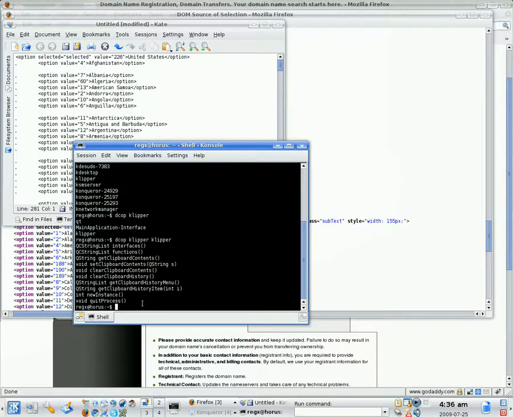So the nice thing here is I can just up arrow and then hit a space, and then this is what I want to call, which is getClipboardContents. Now I'm copying this to my clipboard to paste it here, so I'll just select it and middle mouse. So that just copied it to my clipboard.